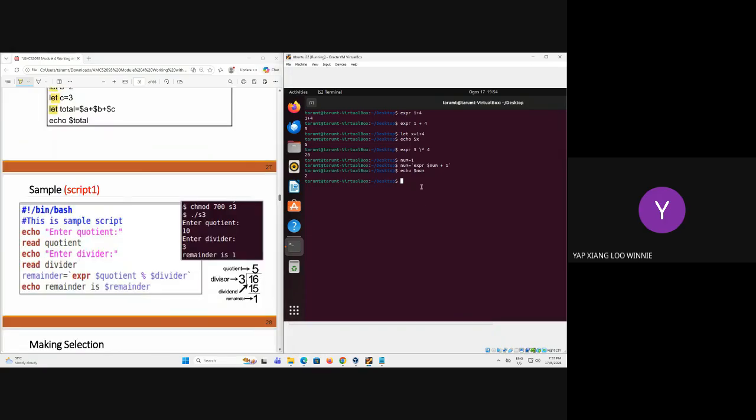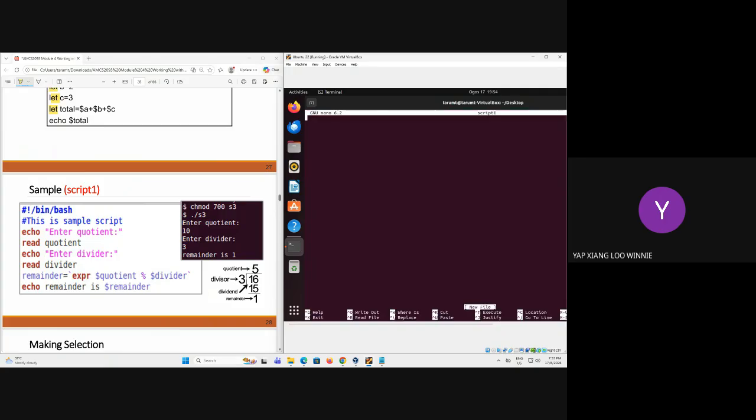Okay, for the next one, sample script 1. This is something that you must do, I would say. So typing the script 1, make sure you use the shebang at the very beginning of the file, followed by the interpreter, which should be bash, okay? So echo, you print something called enter quotient. And bear in mind, this is the first time you come across this read command. The read command basically allows you to read the input from the user. And we're going to ask the user to enter the second thing, which is the divider here. So that's why you read the divider as well.